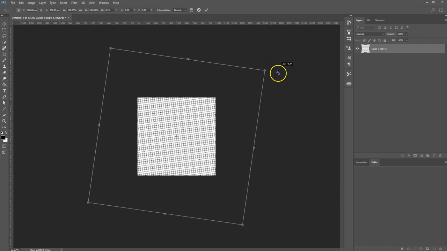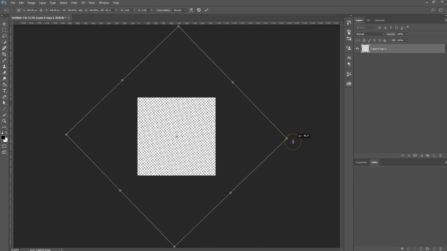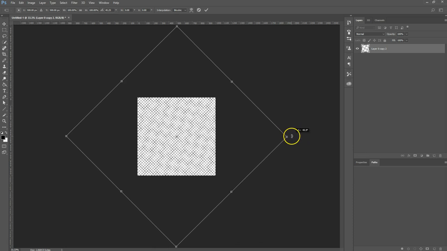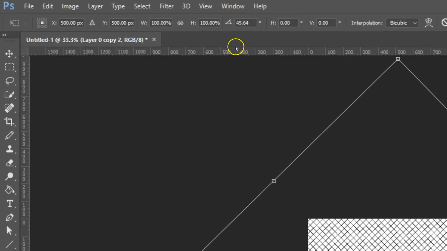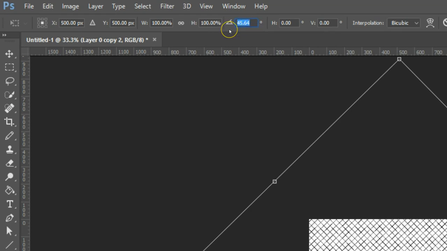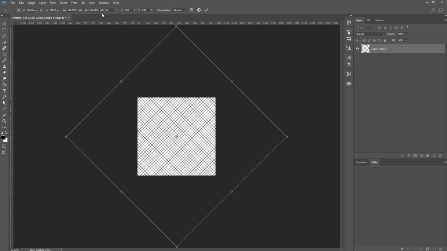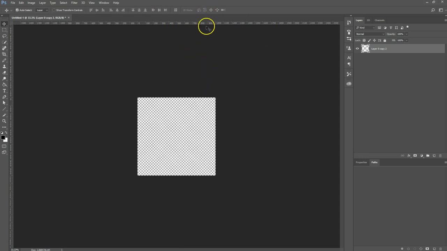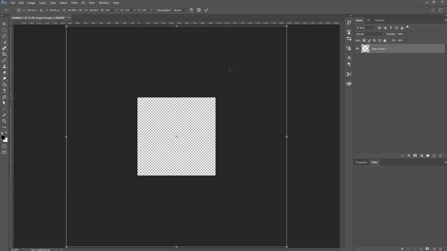So you want to move it to 45 degrees. You can either do it like that, and you can see the little cursor changes to 45. If you can't get it precise, you can see up here and change it to 45 over there, and hit enter. Once you've done that, you have to click the tick or press return before you do this part, or else it doesn't work. And press Ctrl T again, and now you can see it's a square box.